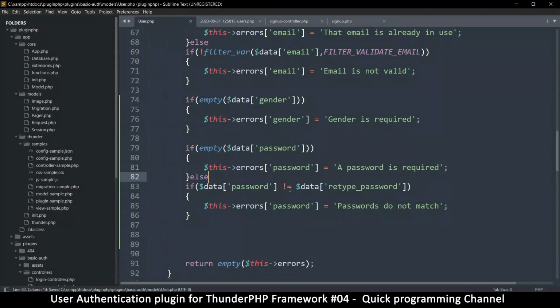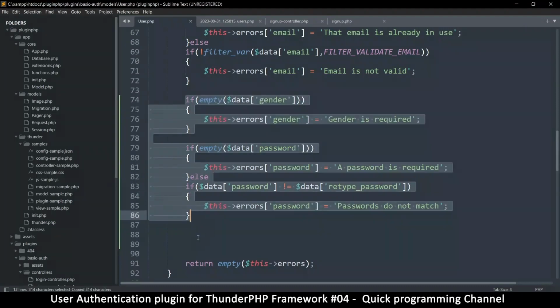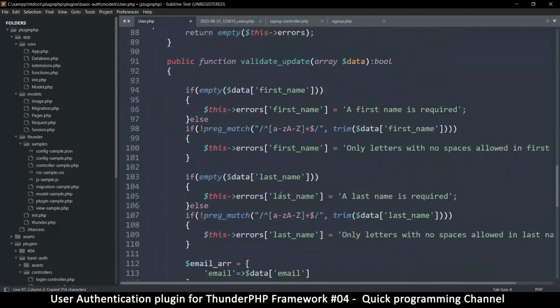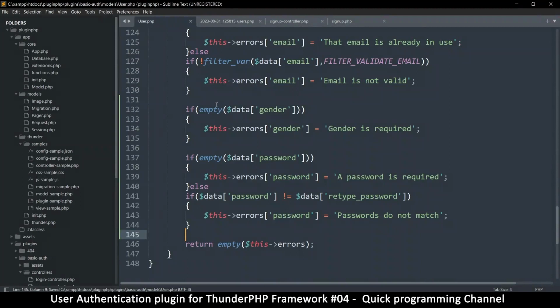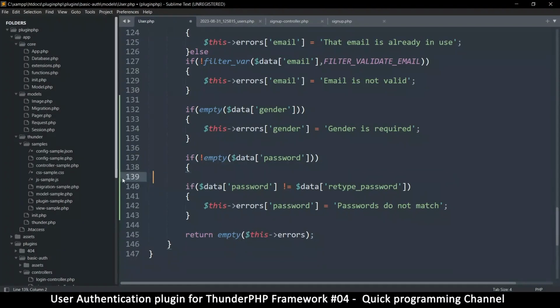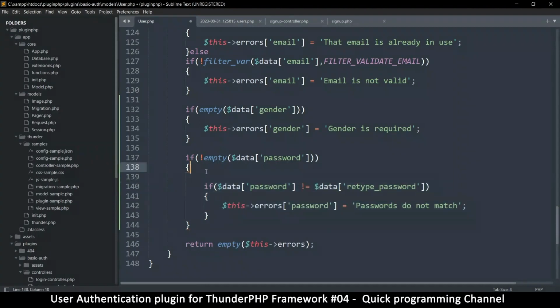So password, gender, passwords must match. If empty, password is required. Great. So I'm going to grab this and let's take it down to the edit. But we will change a few things because in the edit, gender is required, but password isn't. So if password is empty, that's fine. Let's just do if not empty password, and then let's remove this part here. And we will do another if statement in there like so.